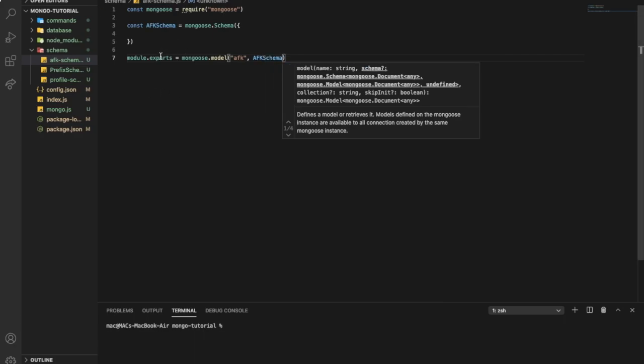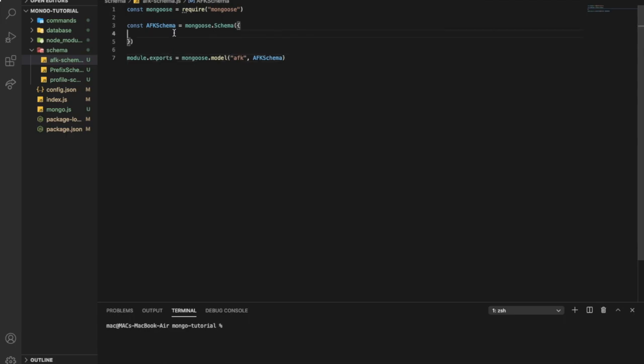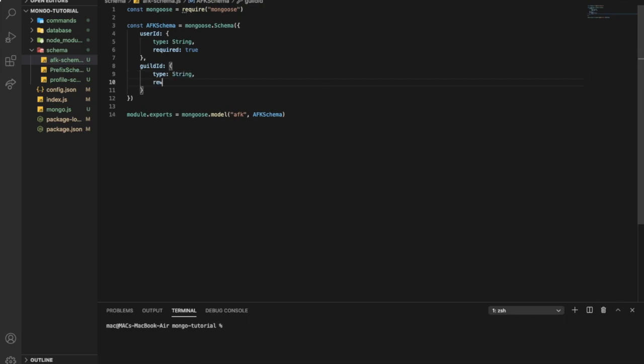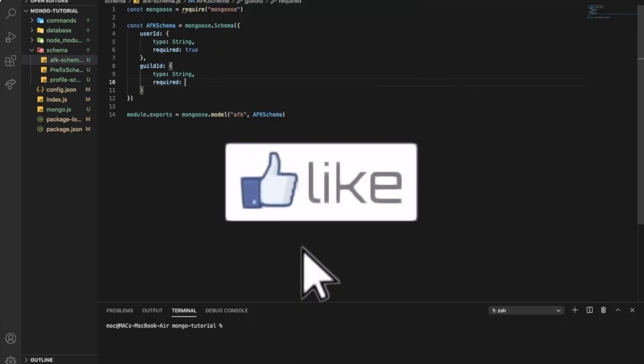So what I'm doing right now is creating the actual schema, like how the data will be saved in the database. First of all, we need the user ID. So userID is gonna be type String, and required. I'm gonna put true here, and then I'm gonna make the guild. So guildID is gonna be type String as well, and required true.